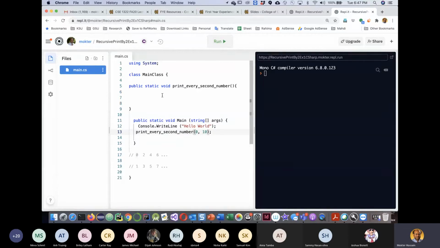If we call this method with 0 to 10, it will show me 0, 2, 4, 6, 8, and then lastly it will end up with 10. Okay, so it will print like this.